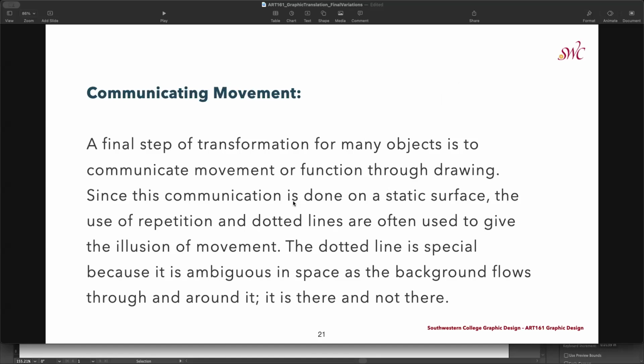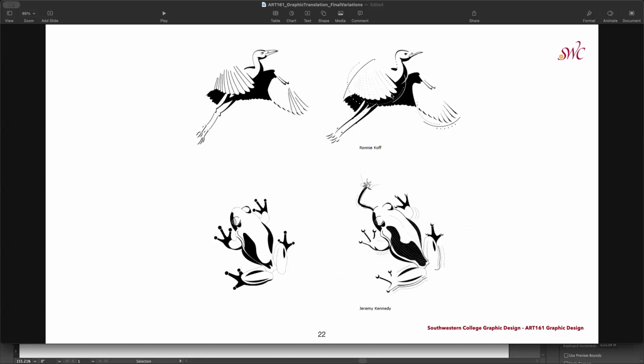Now, as a final step here, you could think about communicating some sort of movement or function through your drawing. So a lot of times when we get into this, the actual translation can feel a little bit still, like there's not really any action happening. And when we think about communicating some sort of movement, we can use repetition and use these dotted lines to create that illusion of movement. A dotted line is special because it's ambiguous in space. It uses the background as a sort of area to call out the form.